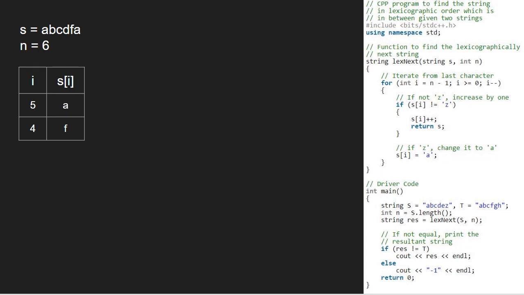We return S to res in the main function. In the main function, we have the second string T and we check if res and T are equal. As they are not equal, we print res. That is a, b, c, d, f, a, and this is our final output.